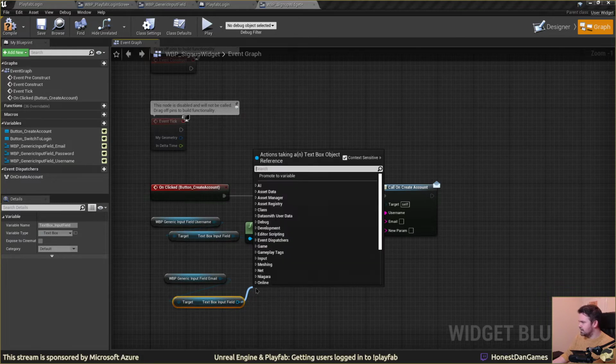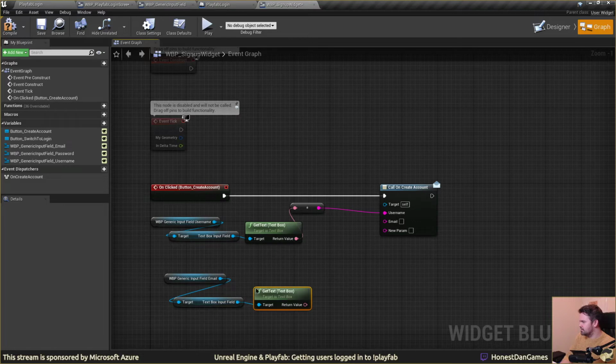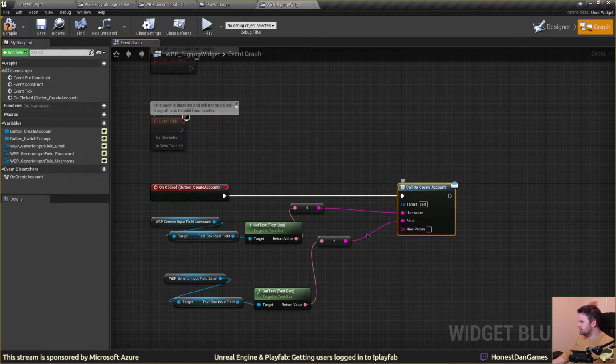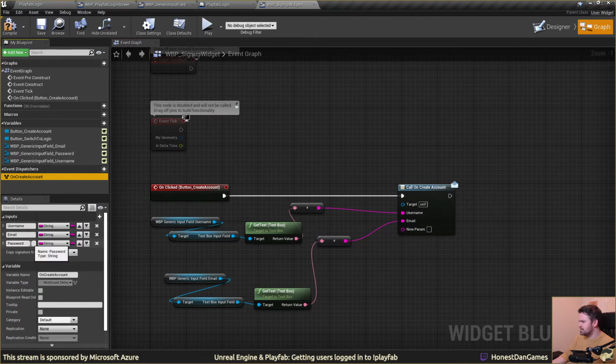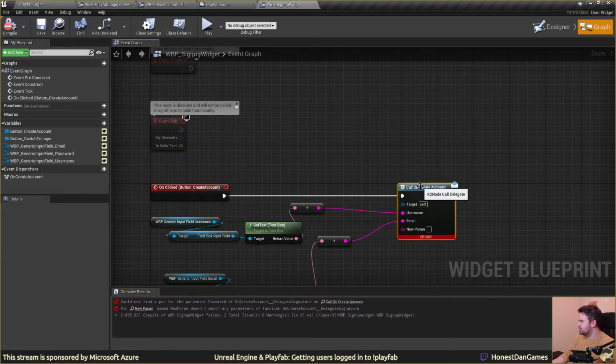Peculiar. And then we want to do get text box like that and drag that into the email. Okay, and then the final one is going to be, oh, I didn't name the last one, it would seem. That was an accident. Oh, I did name it. Let's refresh this node.